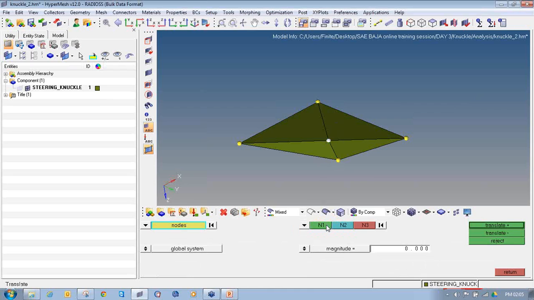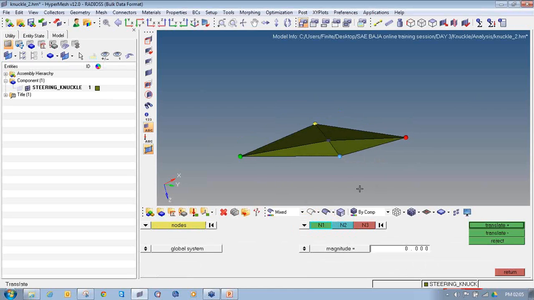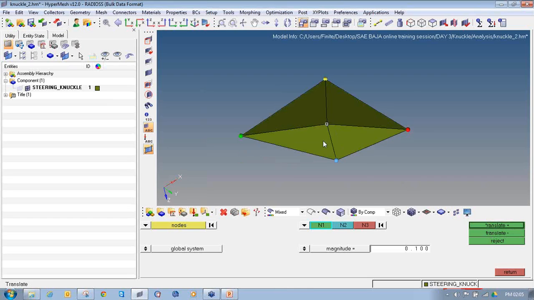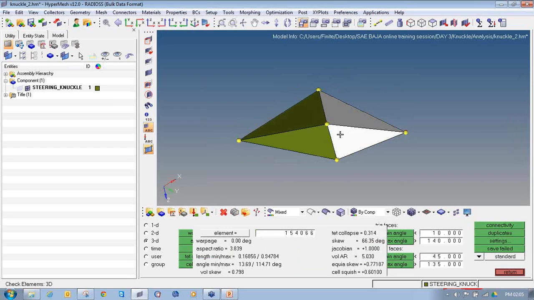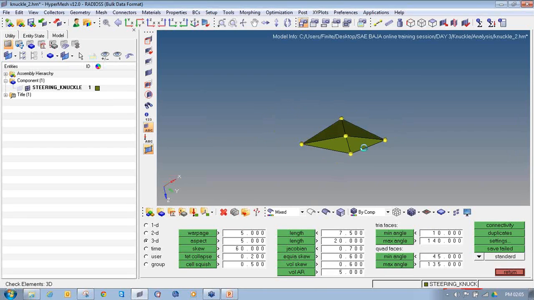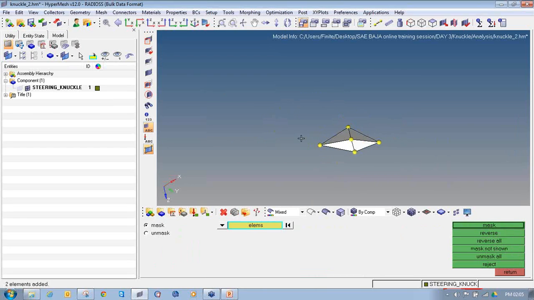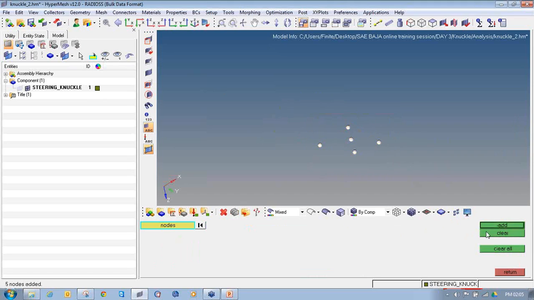So I will pick this node, define a plane by selecting 3 nodes, and on the perpendicular axis of this plane it will translate with a distance of 0.1. So now you can see I have translated this. Now again I will press F10 and check. It's 3 and it's 3. So now it's passed. So now I will again mask it and Shift F2 and clear these.